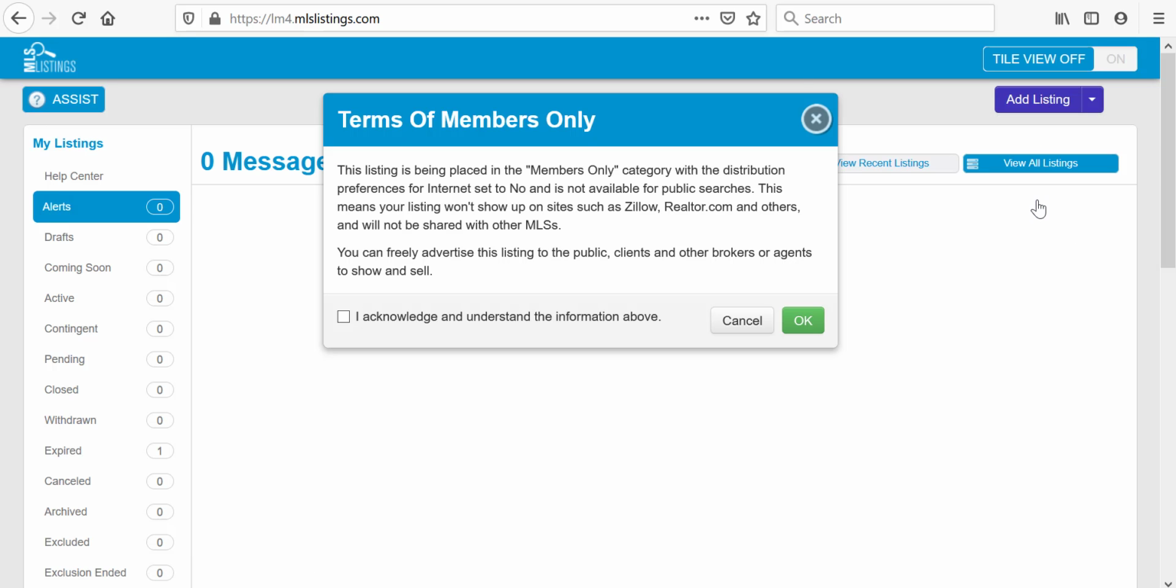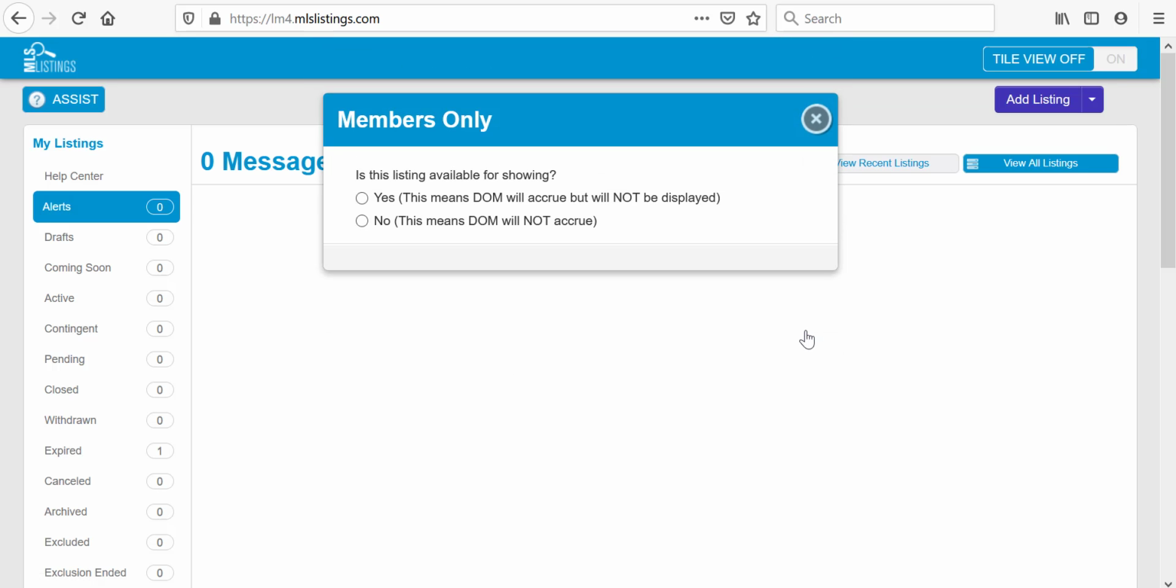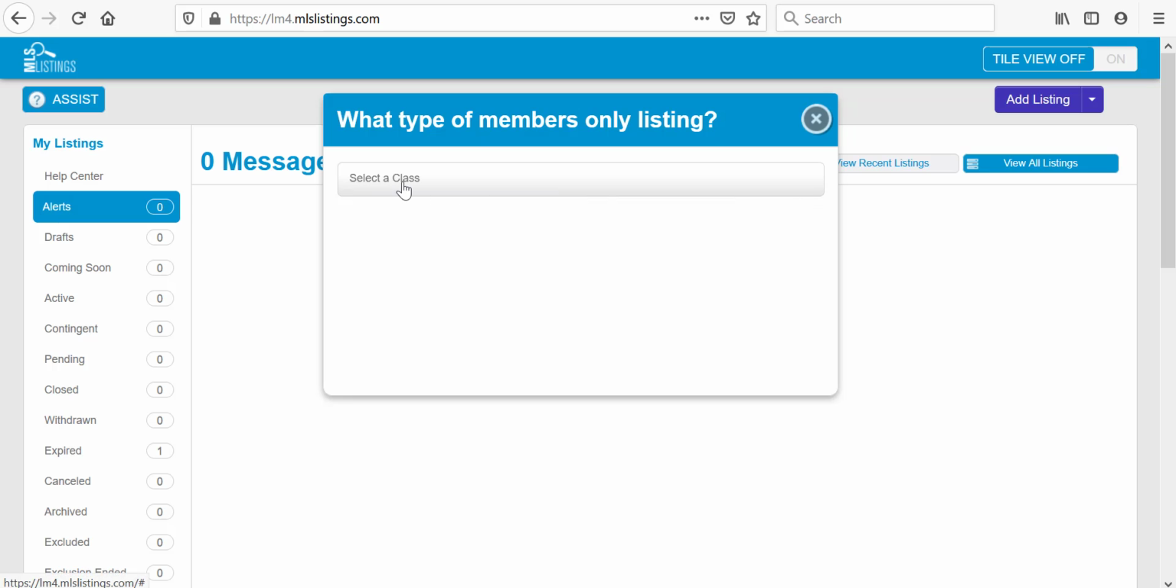You'll see a pop-up screen reminding you the listing won't show up on sites such as Zillow, Realtor.com, and others. It will not be shared with other MLSs. However, you can freely advertise the listing to the public, clients, and brokers or agents. Just click on the box acknowledging you understand the information and click OK. The next box will ask you if the listing is available for showing. Just click on the box indicating whether the listing is available for showing or not. Then select what type of property it is.